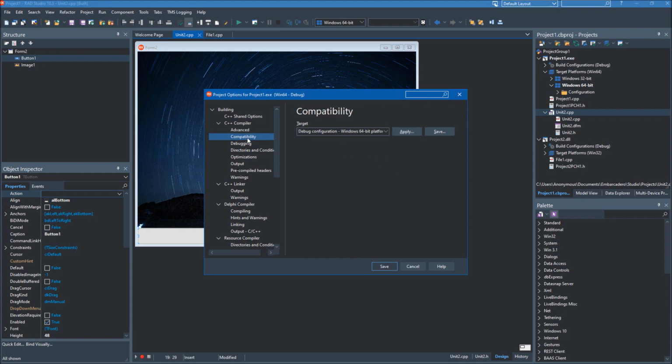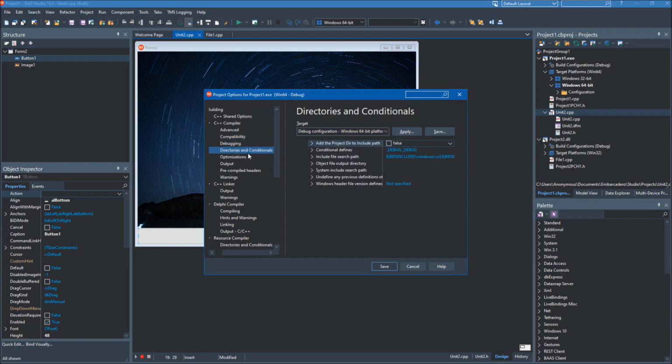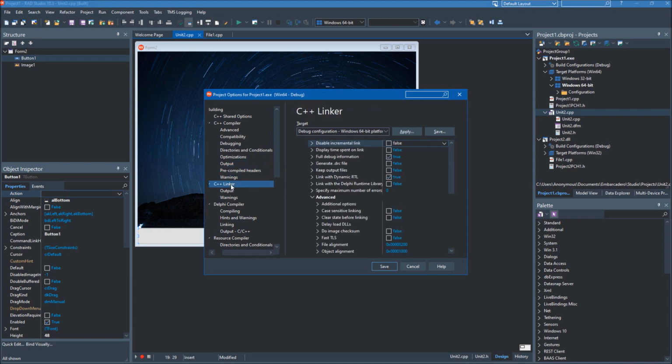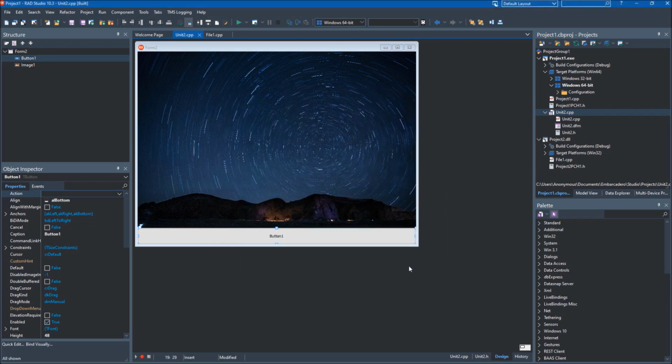There's advanced, there's compatibility, there's debugging, directories, optimizations, where you can change fastest possible code or the smallest possible code. There's output, there's precompiled headers, there's warnings. There's also the C++ linker options which you can change. And so here's all those different options. You can link with the dynamic RTL and various other things, delay load DLLs, and all kinds of other different options that you can configure for the C++ linker. So we're going to click cancel because we didn't change anything.